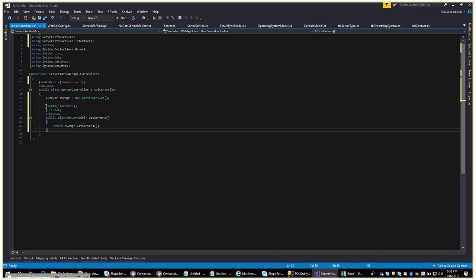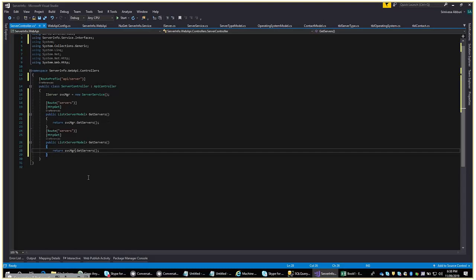So this is for the retrieval, and then copy paste, we want to go with the server by ID, which is also named the same name here, then integer ID. I would say ID. So server by ID, which is integer server ID.